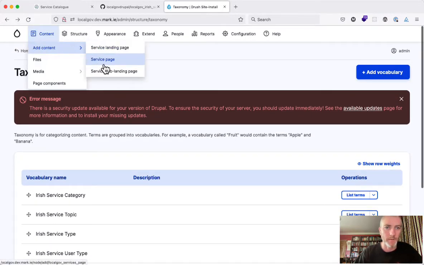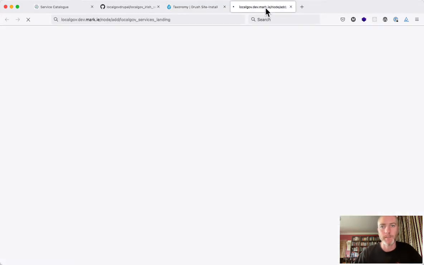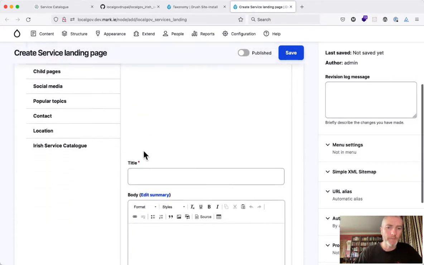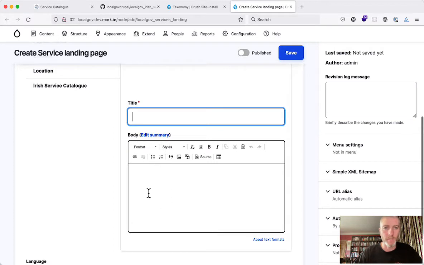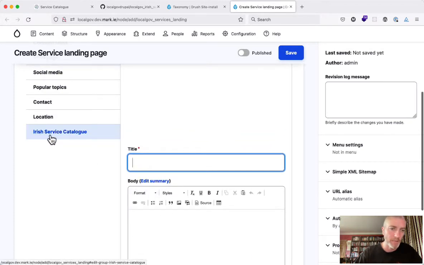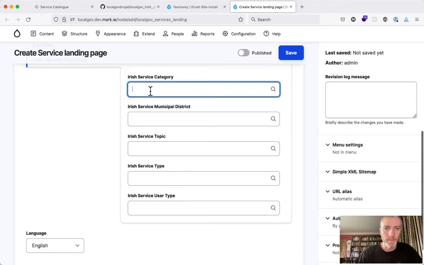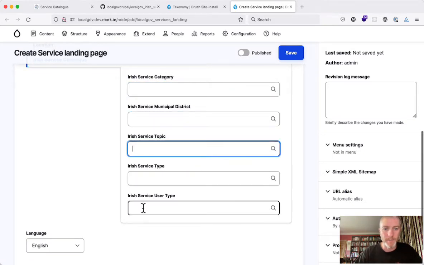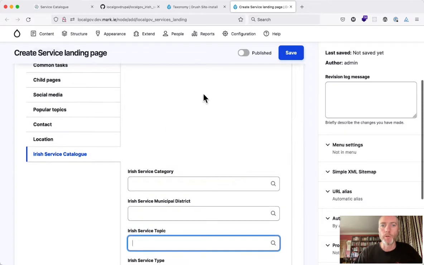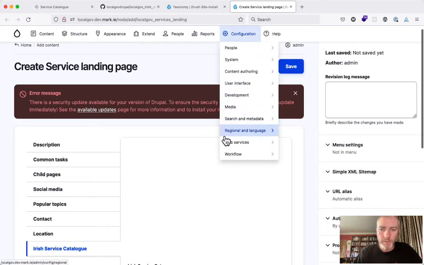So if I click on add content and I want to add, we'll say, a service landing page, well, then I can put in the name of the service, the information about the service. We get this new tab over here called Irish Service Catalogue, and this lets us put in what's the category, what's the municipal district, what's the topic, and things like that. But we're not going to need to do that, because watch, we're going to come over here.